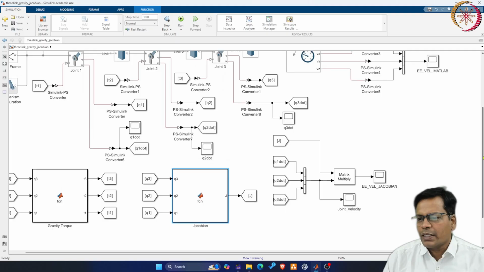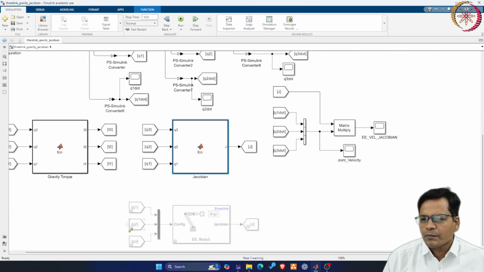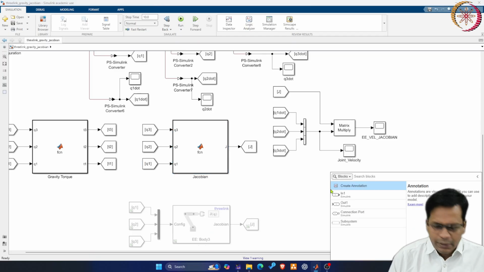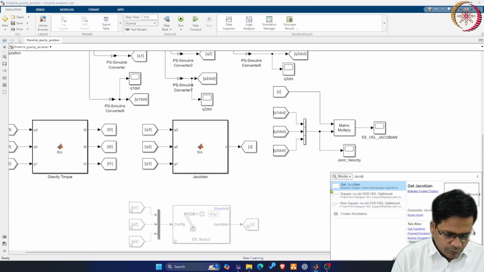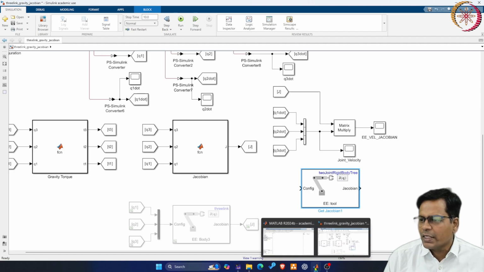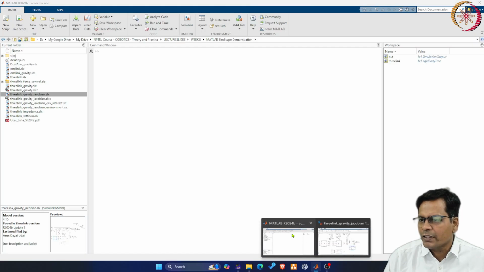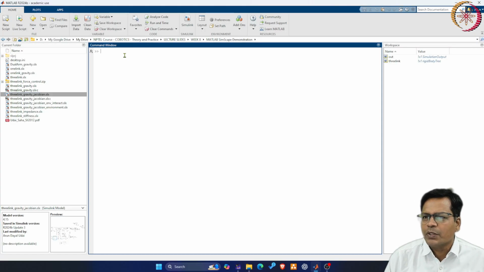Again, you can directly use the robotic system toolbox to get the Jacobian. In the robotic system toolbox, you double click here, go to Jacobian, and you can directly get the block called get Jacobian. This uses the rigid body tree as it is written here. So you need to execute the same in case of gravity also. It uses the rigid body tree, and you already know how we can import that here.